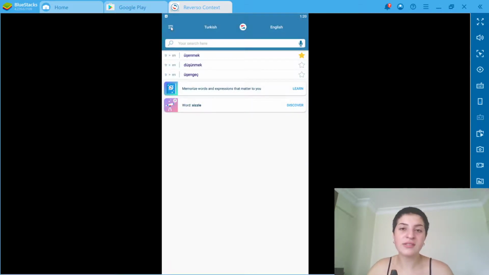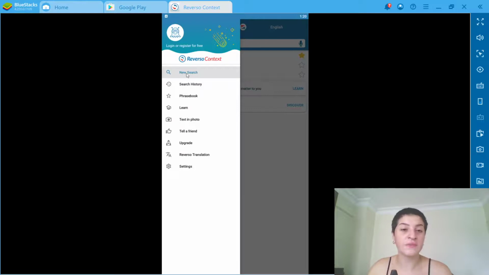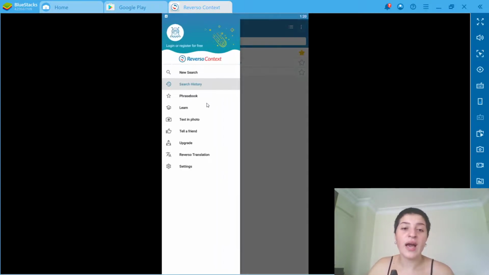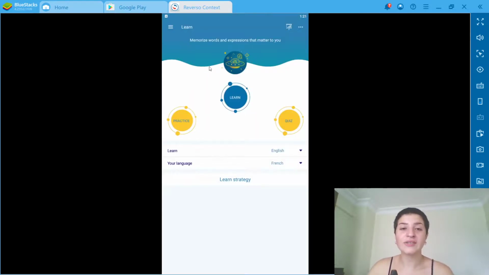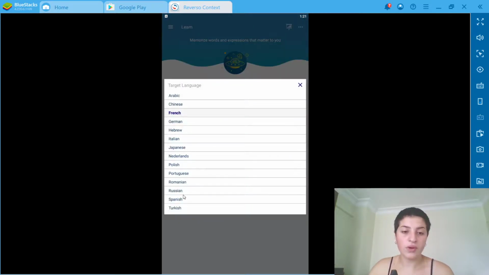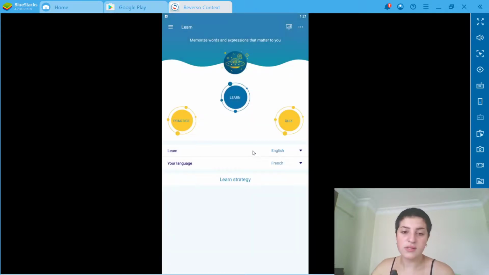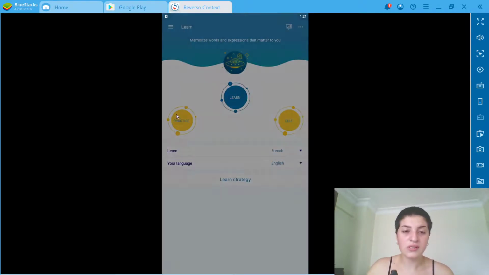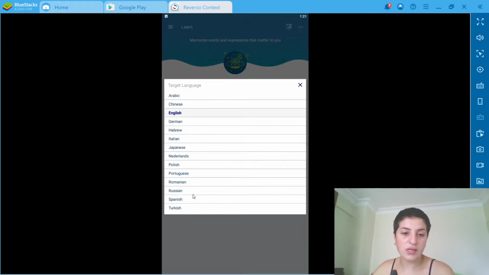So let's see what we have in this hamburger menu. On the left upper corner, we have our search history, we have our phrasebook that we added, and we have this learn section. As you can see, it is also helping you out with learning, maybe a practice or maybe a quiz, or you can learn the strategy for how you can do that. So your language could be French, or let's go learn English. Let's say learn French, and from here let's choose English. Yes, now it's English.